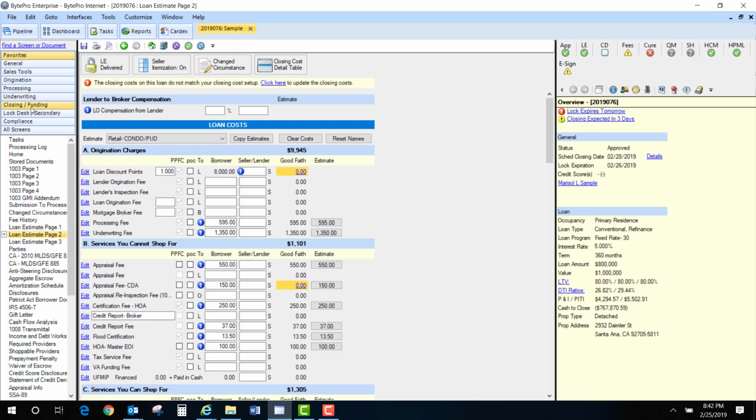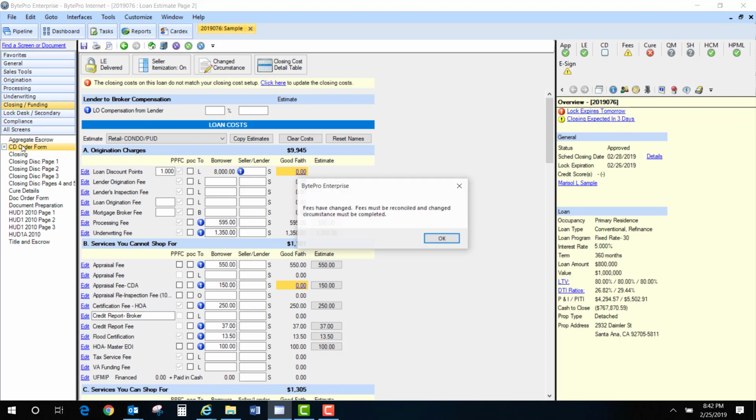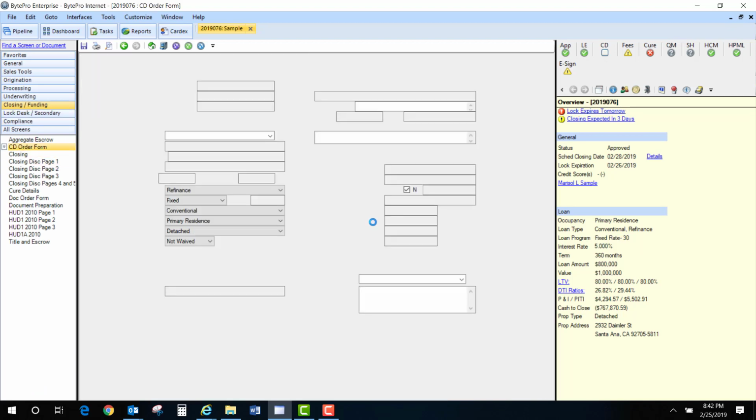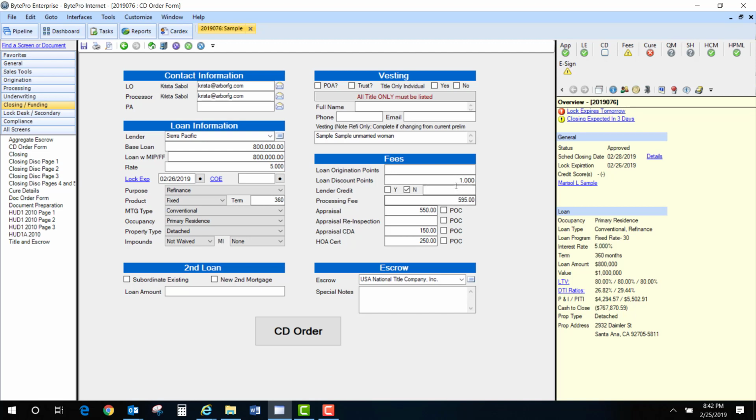And now I'm going to go back to my CD order form. Ignore that for right now. And you'll see that the 1 point is back there. And you'll see that the POC box has been unchecked. So this is just to double check this section is correct.